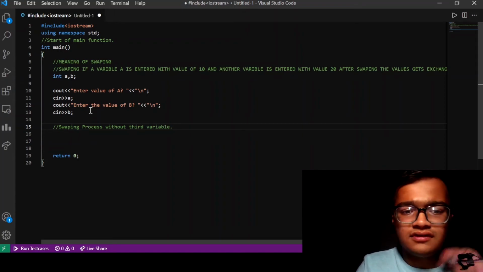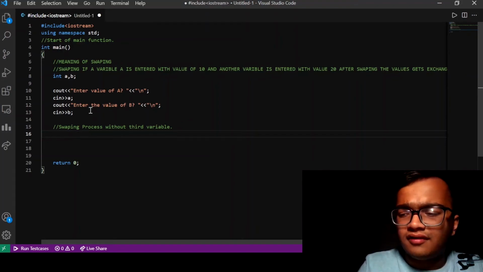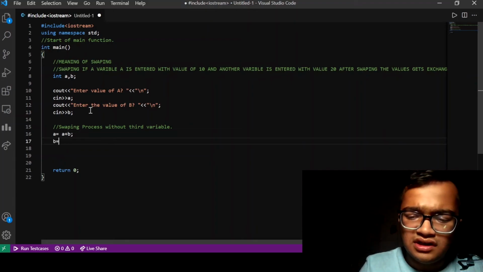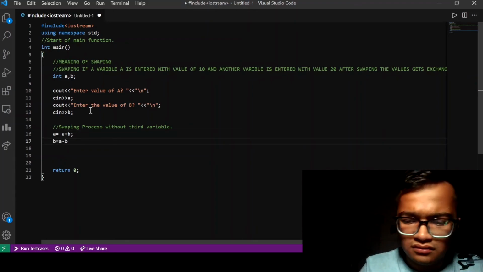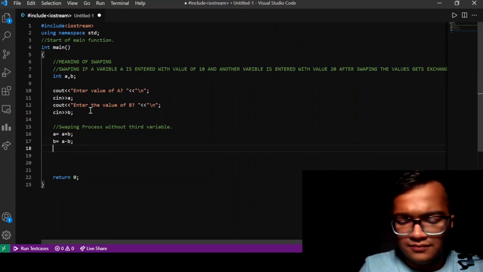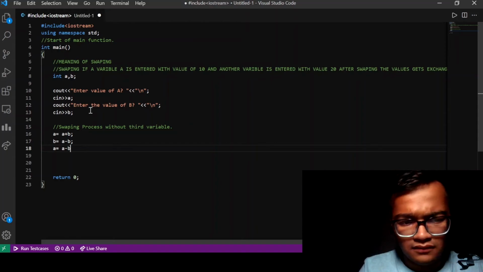So we are going to do this with some arithmetic operations. What is the arithmetic operation? We will write a equal to a plus b. In the next line we will write b equal to a minus b. In the third line we will write a equal to a minus b.